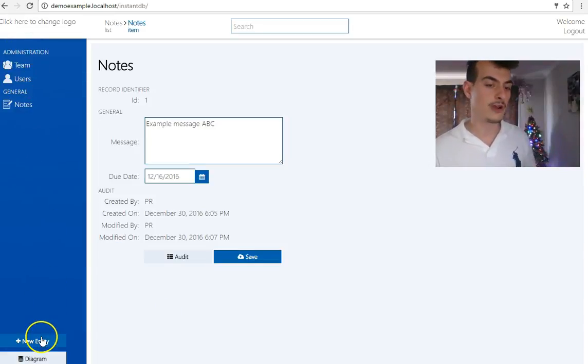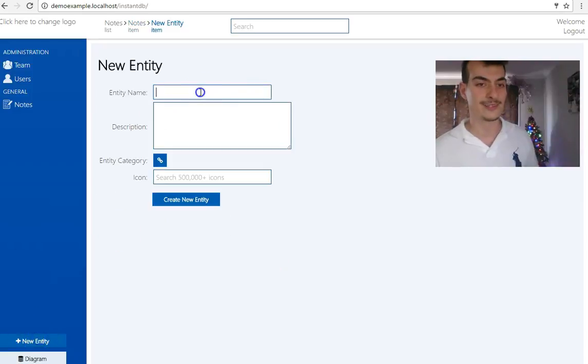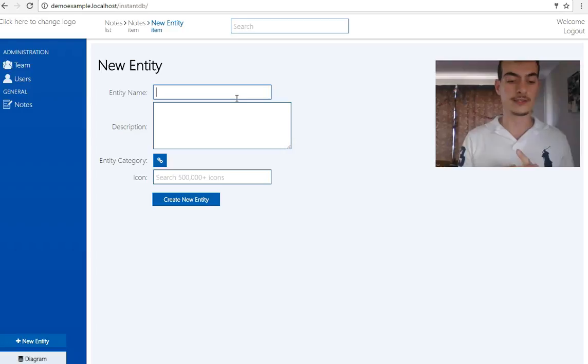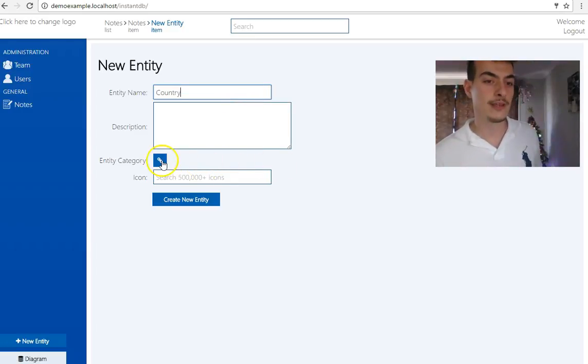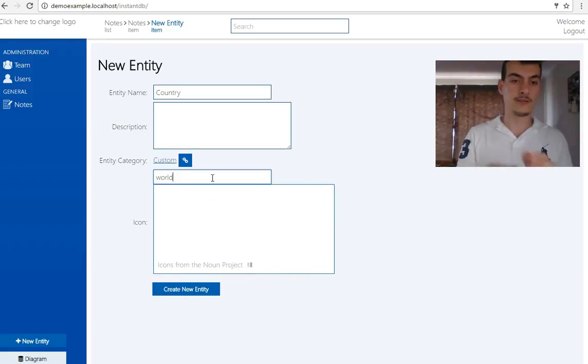Now what we can do is we can create an entire new entity, which is the whole idea of the app. So basically we can have an entity name. We might call this, say, countries. So we might want a list of countries. And we can import that. We can say we'll put it in custom. And then we might want a world icon.